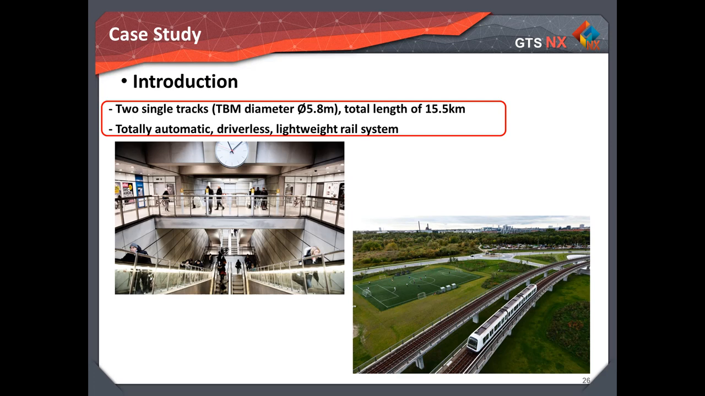The construction method is a pair of earth pressure balanced shield TBMs for the twin long metro tunnels, with an excavation diameter of 5.8 meters. The cut and cover excavation method is used for underground stations and the TBM launching shaft, and conventional mining for the twin TBM launching tunnels.